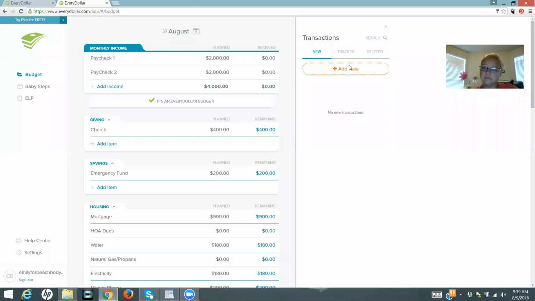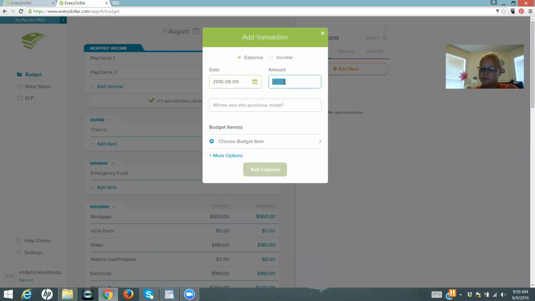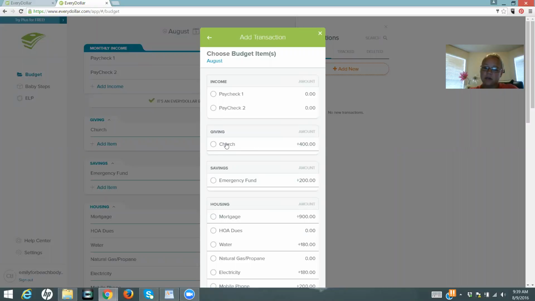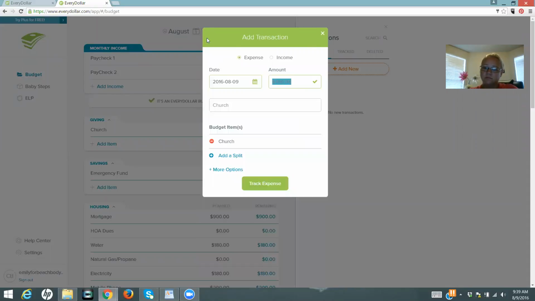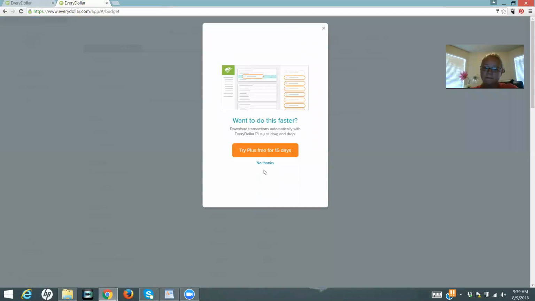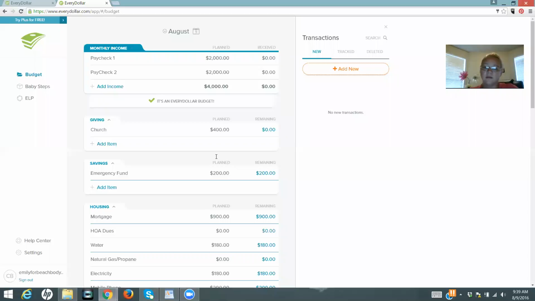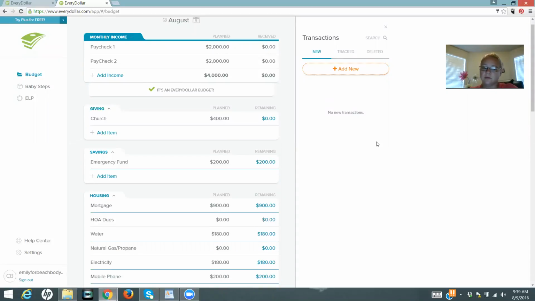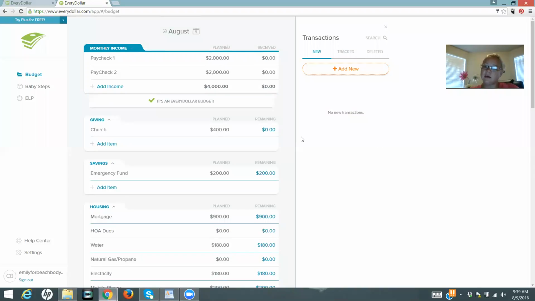Oops, did that wrong. All right. I'm still kind of new to this app as well. So it was a budgeted item. I gave $400 to the church, and I'm going to hit track expense. It should be there. Okay, I don't know what happened. But you get the idea, and it's just so much easier.